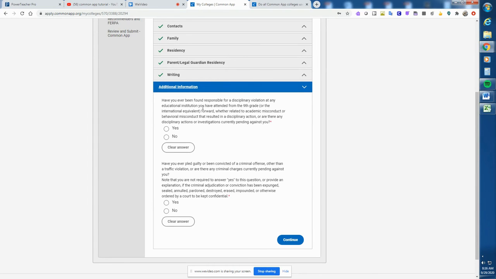And now they want to know again, were there any disciplinary issues in your life? If you reported on the other page that no, you've not been found responsible for anything, you're going to want to also say no here. Make sure you don't mess this up. Have you ever pled guilty or been convicted of a criminal offense? No. Right? Let me know if you have any questions about that.